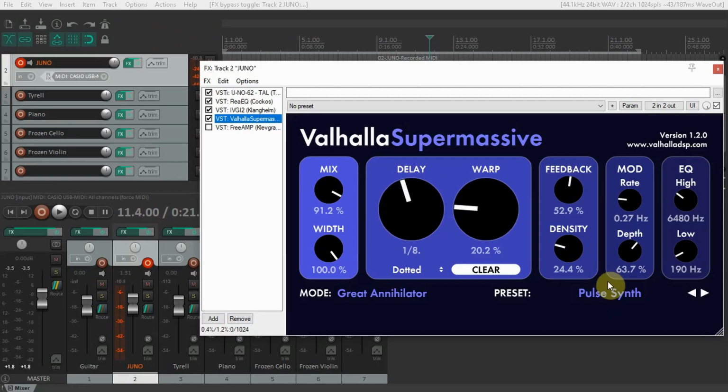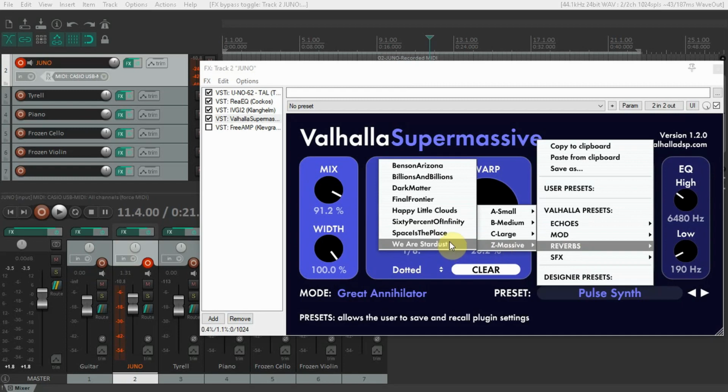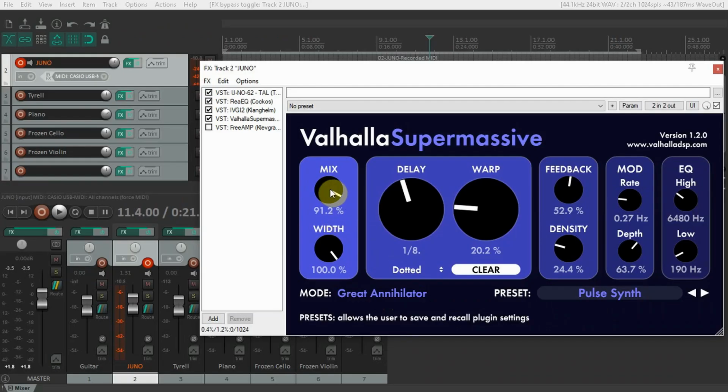This plugin makes it sound huge. I just grabbed a preset, Pulse Synth, but the massive presets sound just ridiculous. Like, look at the names. We Are Stardust, Space is the Place, Dark Matter. Like, this plugin is ridiculous. It's so good. I think I only adjusted the mix, and right now I have it at 91.2%. You want almost all reverb, if not just pure reverb.